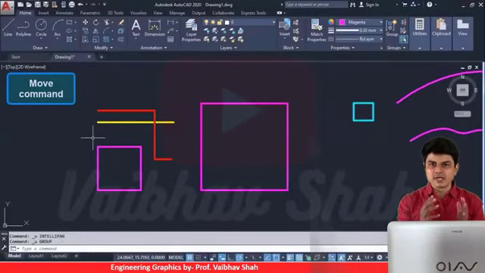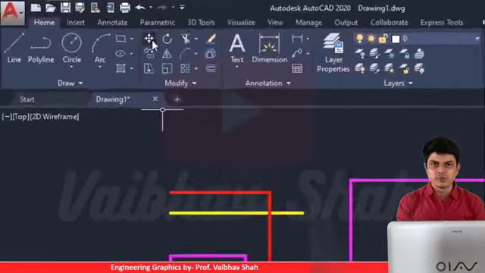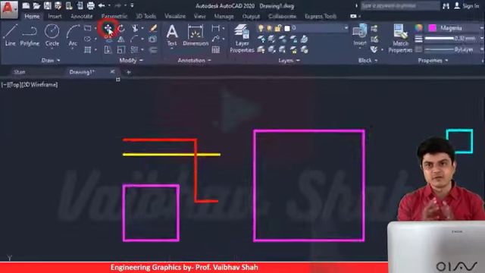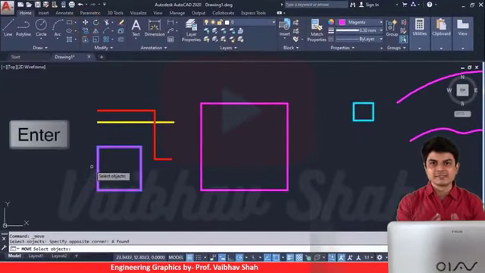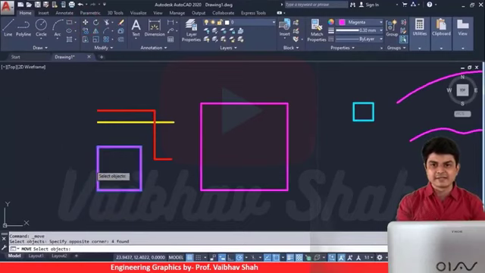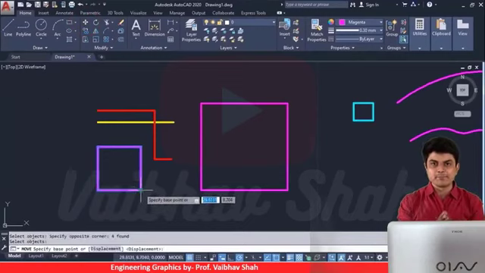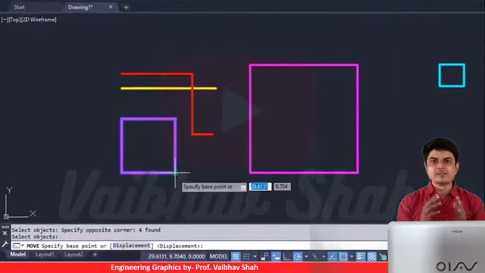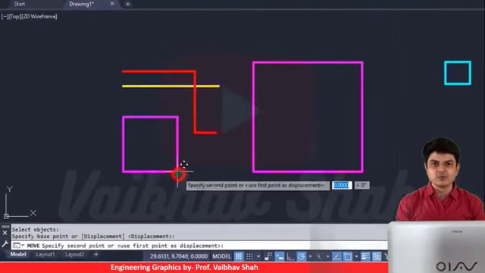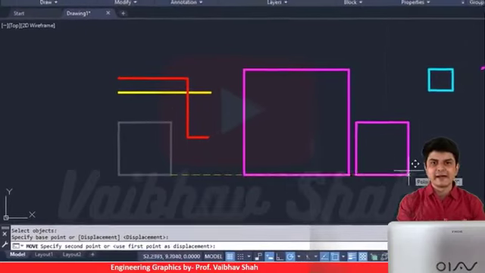First we will be learning about the move command. In any case, we need to move an object from one place to another place. We will be selecting the move command. So press move, select the object, and press enter. Then select your snap point. You can select either a corner point or center point. I will be selecting the corner point, and I need to move this square to my right hand side.